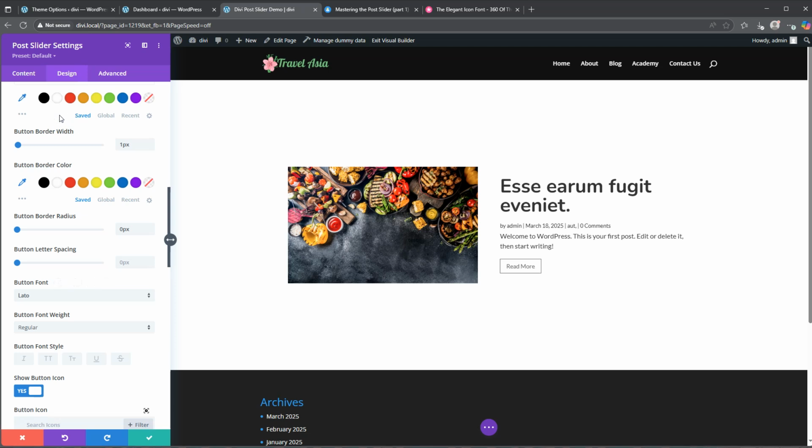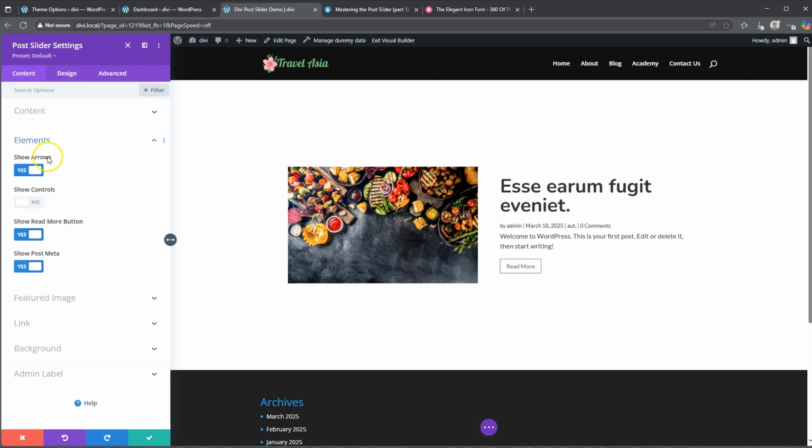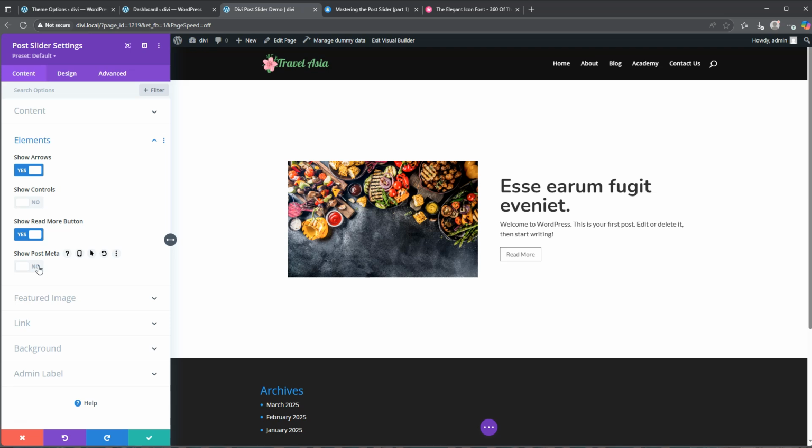Okay. So once that's all done, you can also come in and change the elements. Show post meta, you can take that away if you want. Okay, I'm going to take it away. I don't think I took it away on the example, but I'm going to take it away here. And then I'm going to save this.